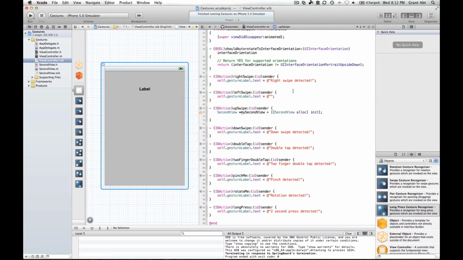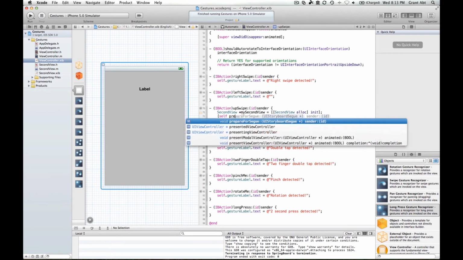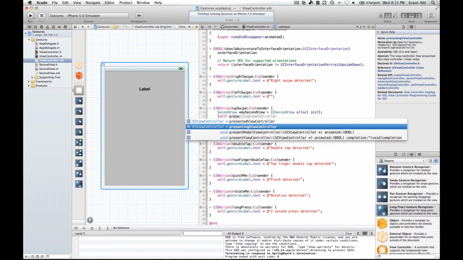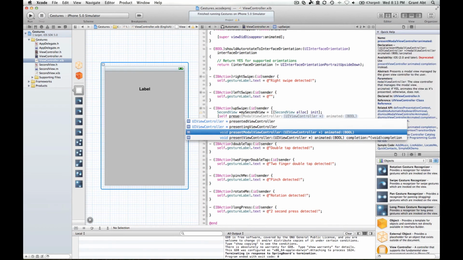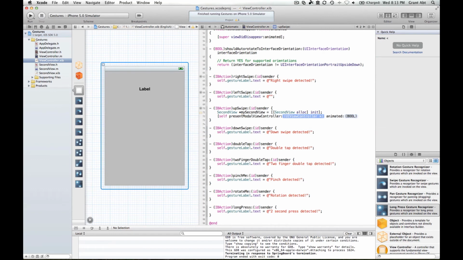So if you want the default, which is the cover vertical option, you don't need to tell Xcode what type of transition type you want. All we need to say is self, and if you start typing present, we want this option here, present modal view controller animated. Select that one.